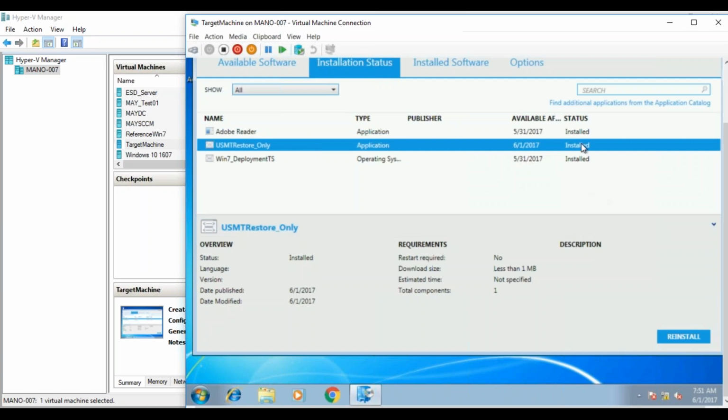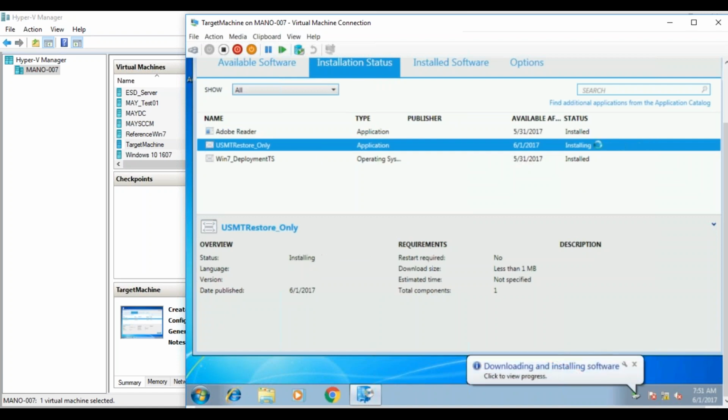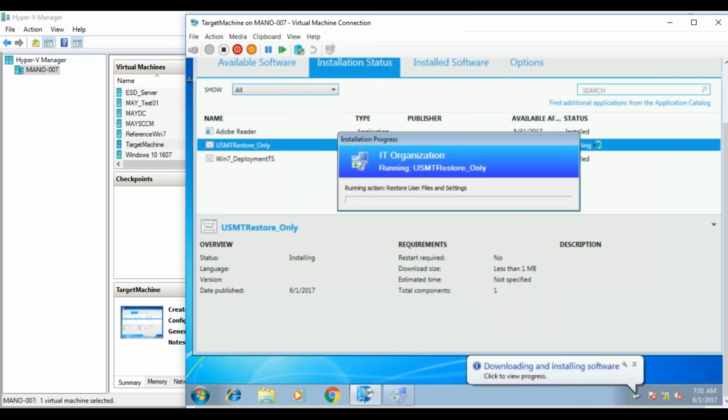So it says installed. It is not saying as failure. Let me just check reinstall and see what happens. It requested, it is trying to restore.